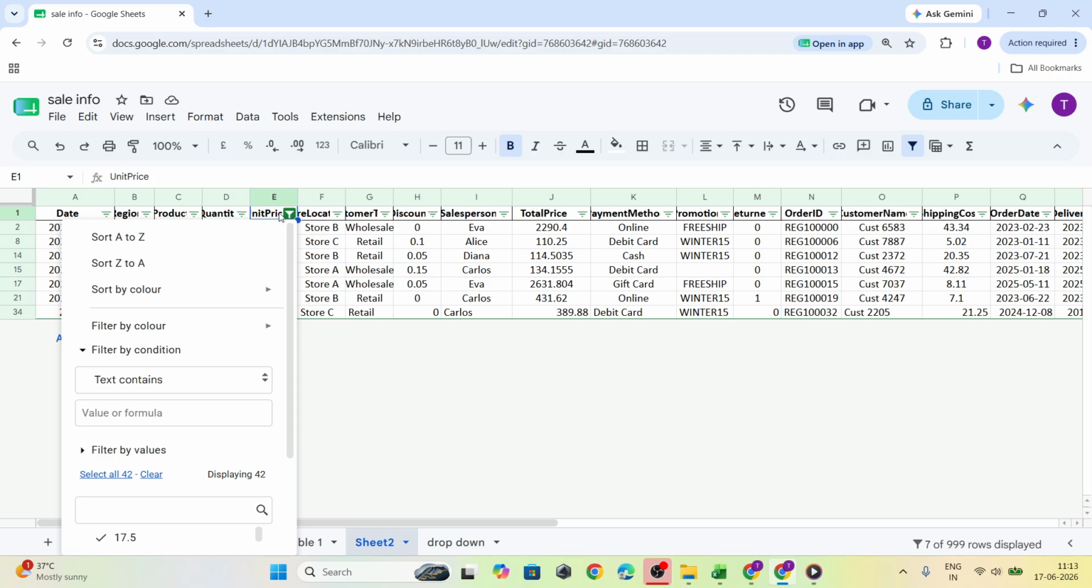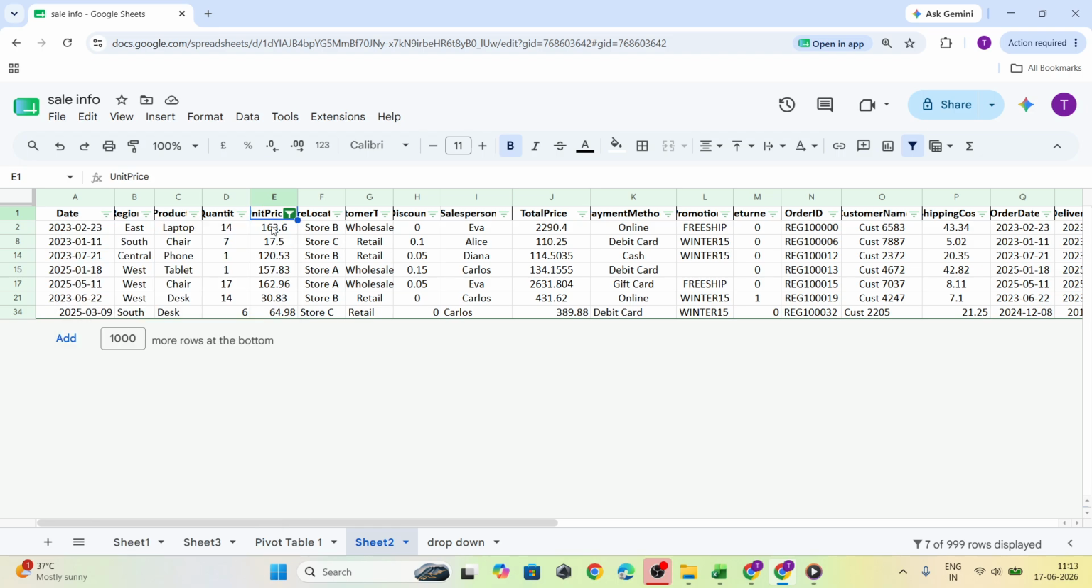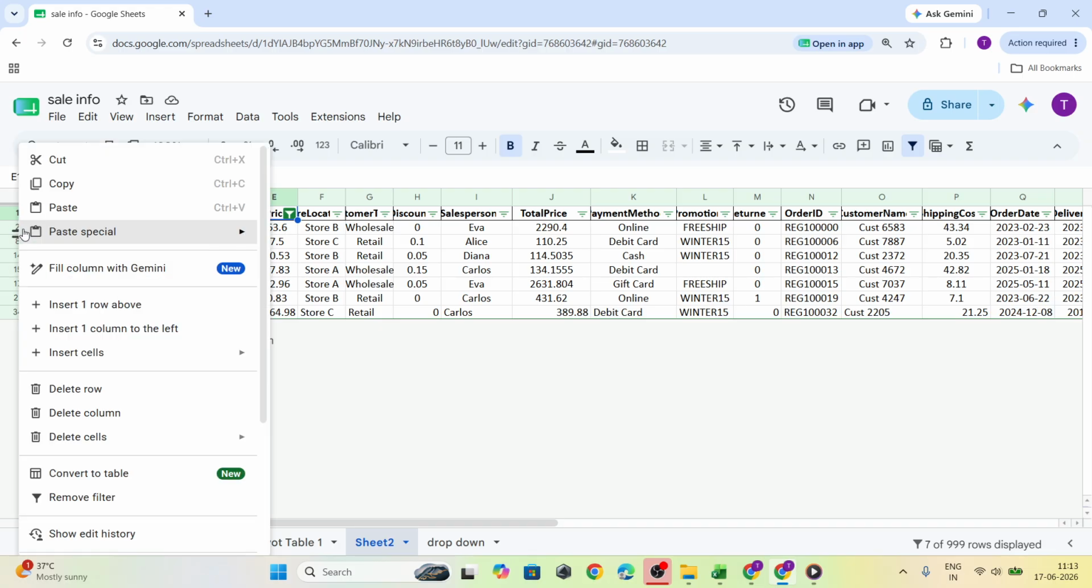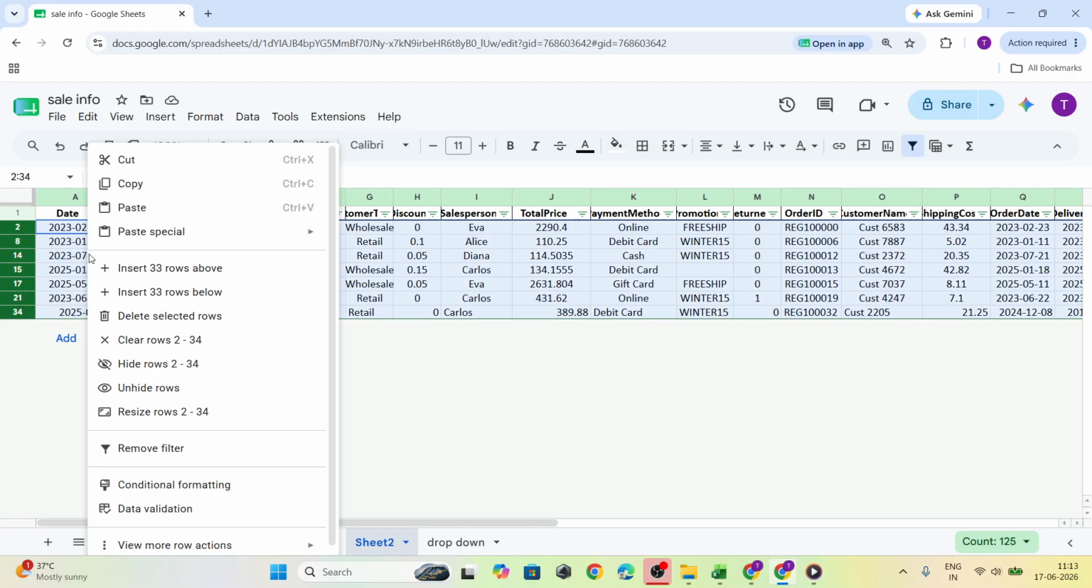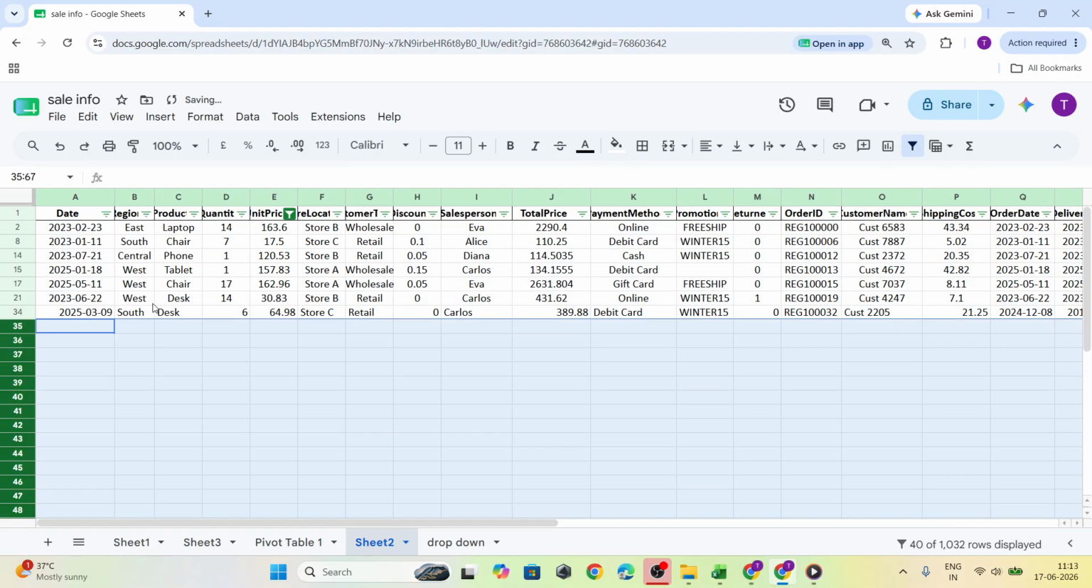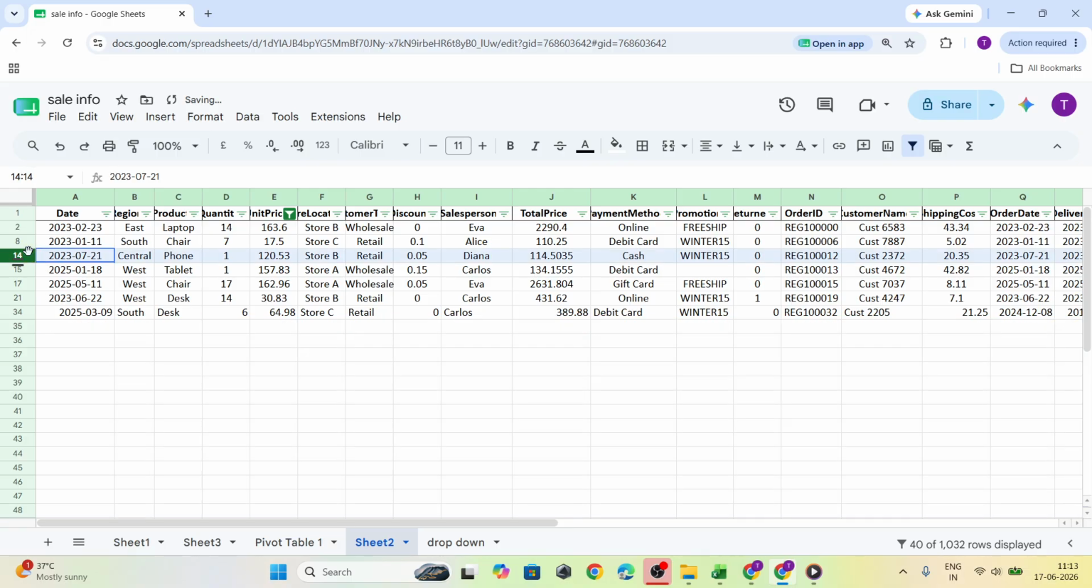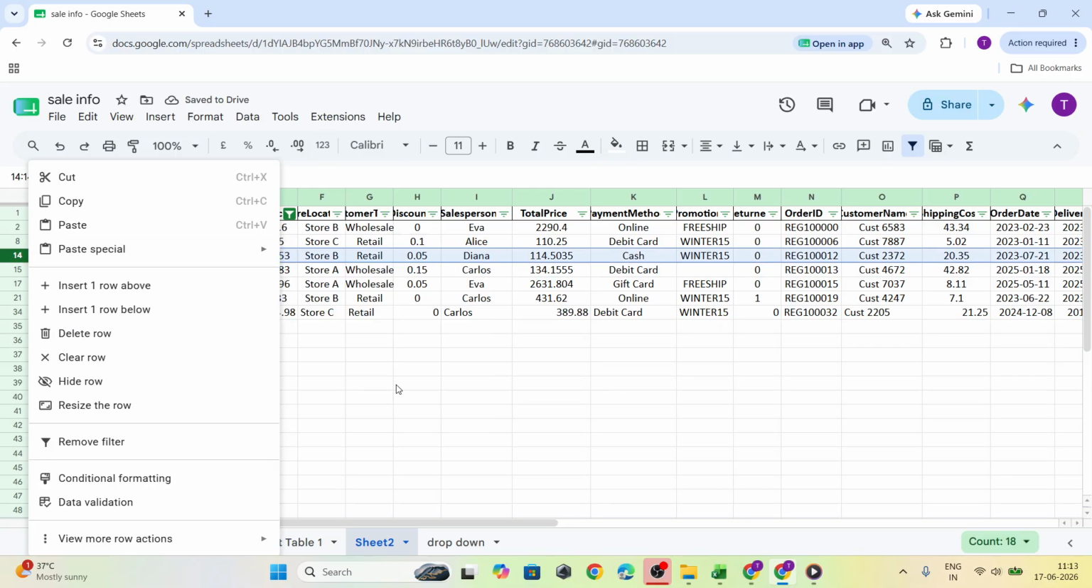After that, right-click anywhere on the highlighted row numbers and choose Delete Selected Rows from the context menu. This part is very important. Make sure you click Delete Selected Rows, not the standard Delete Rows option, because the wrong choice could delete hidden data that you meant to keep. And that's it. Your unwanted rows are now removed while the rest of your spreadsheet stays intact.